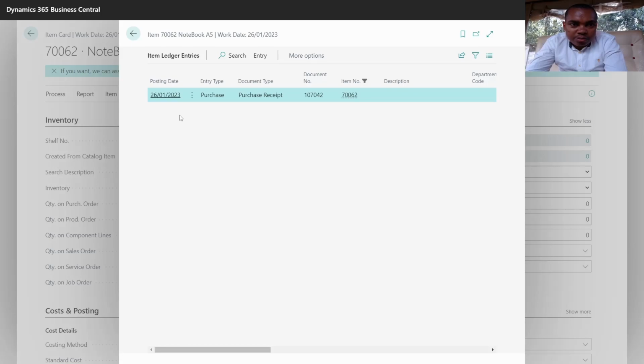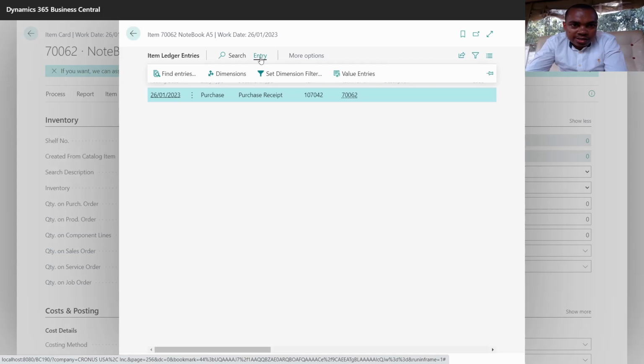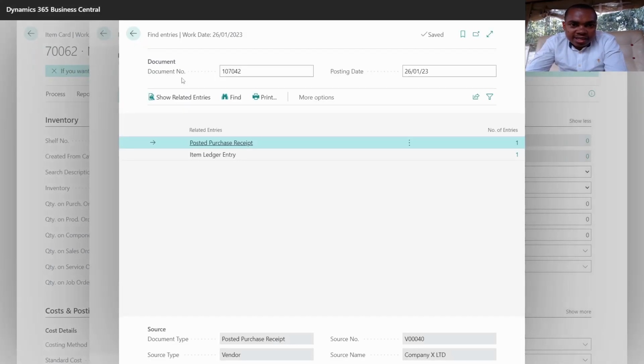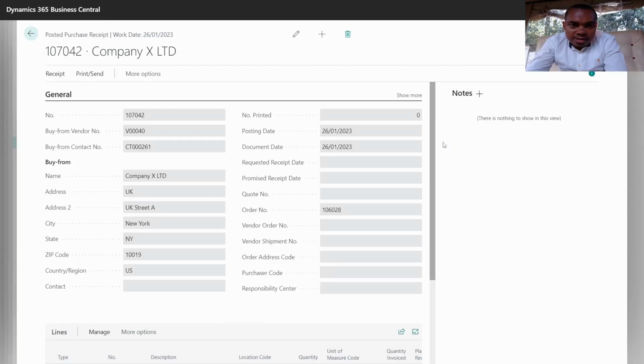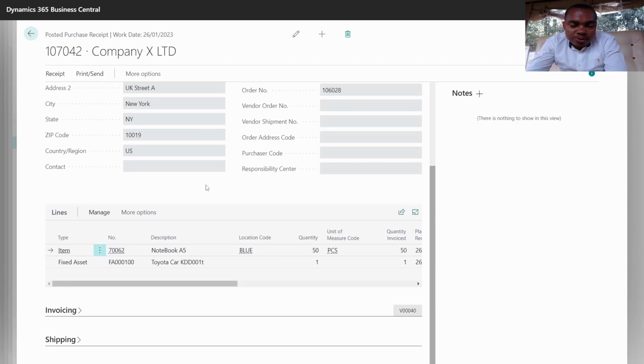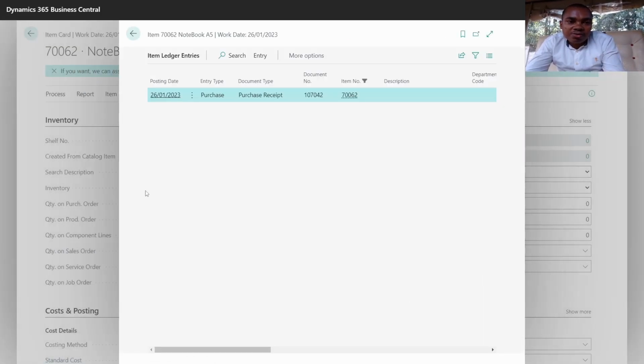Then the system will be able to show you the transaction, and you can also find the entries. As you can see, it was posted by this receipt. So this was now the receipt for that specific item. Remember, we clicked on invoice and receipt, so the system was able to generate also a receipt for that specific item.